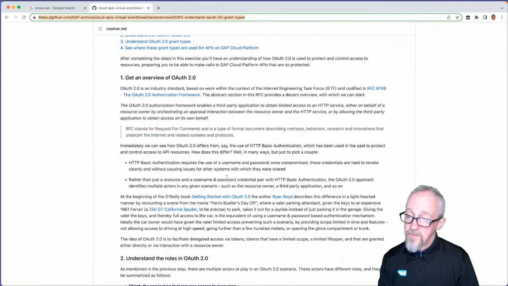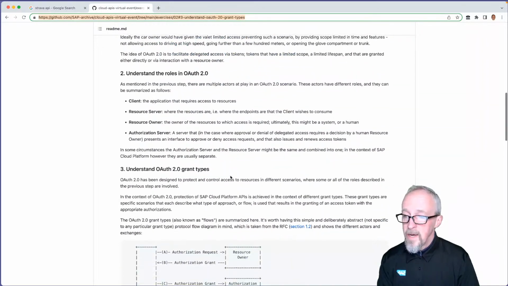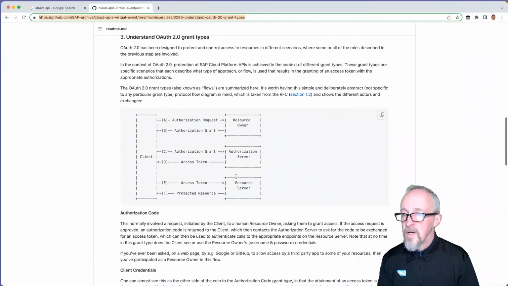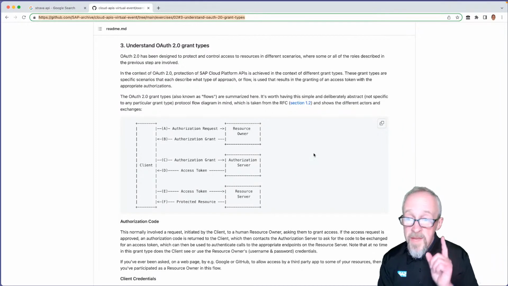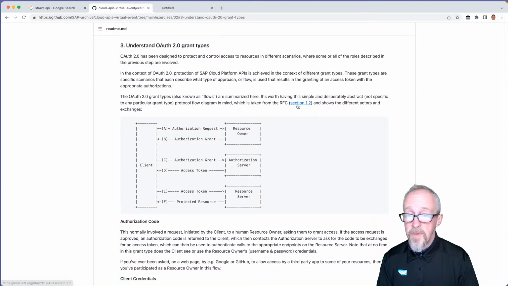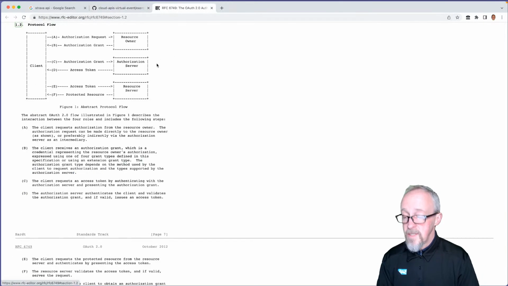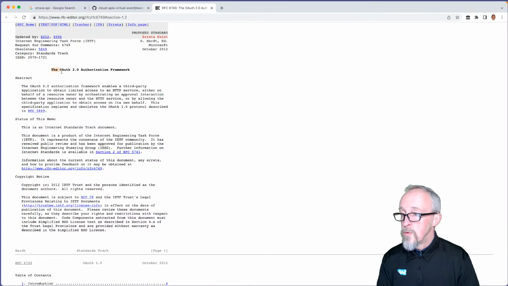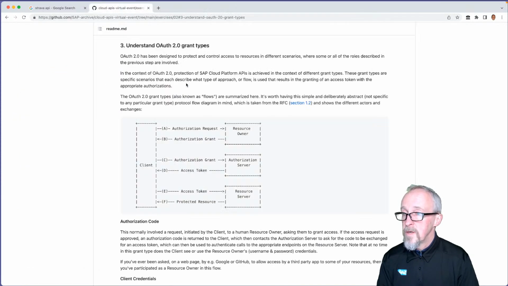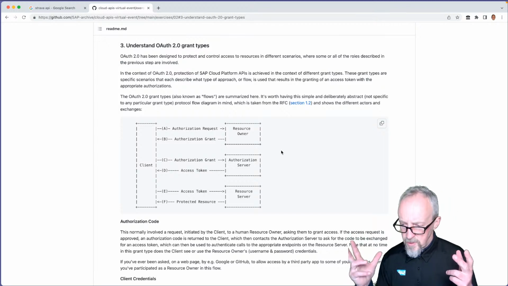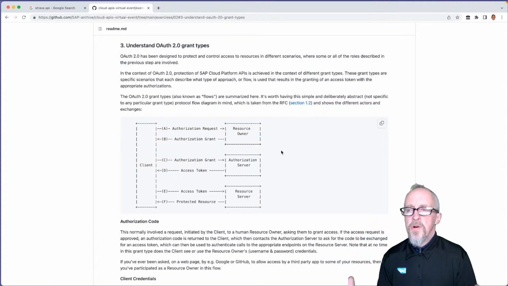But the stuff that I wrote here, I find myself going back to it time and time again. This diagram is not anything I've created. It's actually from section 1.2 of the RFC. This is the RFC for the OAuth 2.0 authorization framework, right? So this is the diagram I've taken from there. And when we talk about grant types, you can also talk about flows.